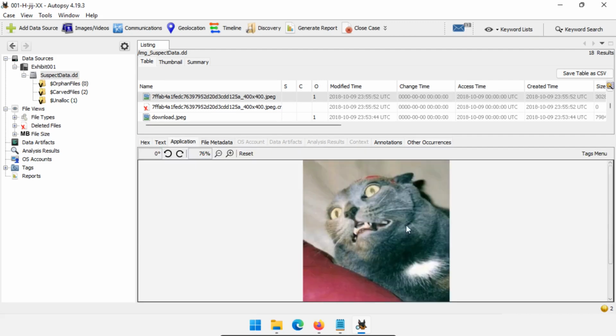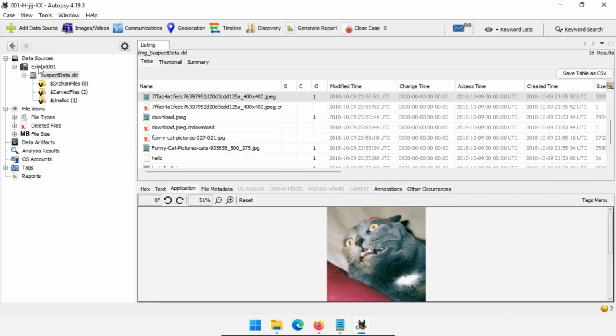Most of the time, you're going to be looking at things in application view or hex view. At least that's where I spend a lot of my time. So we have our data sources tree. We have exhibit 1, and we have one image under exhibit 1, it's suspect.dd. We have all of the files available in the file view, and whenever I click on them, I have the detailed view at the bottom.